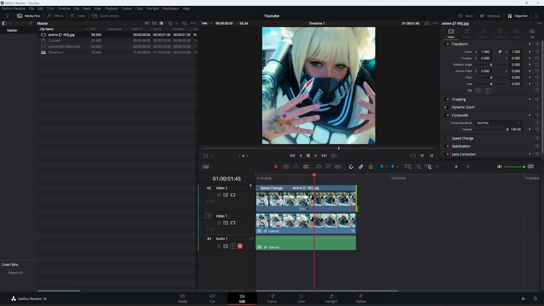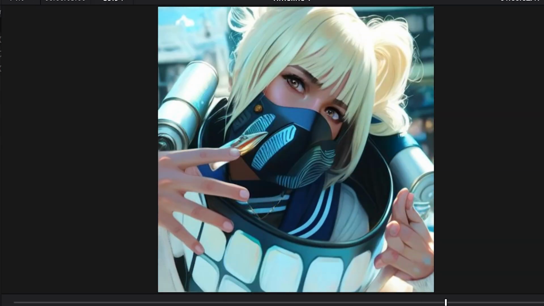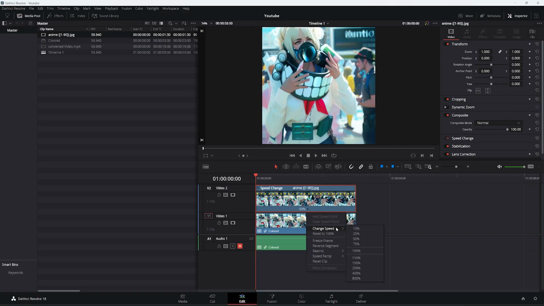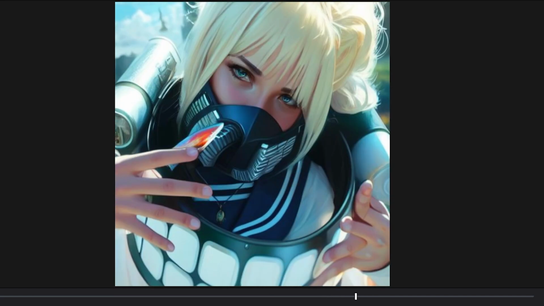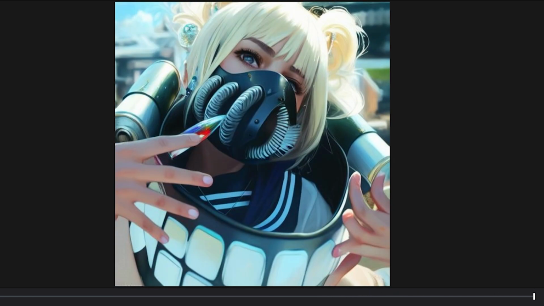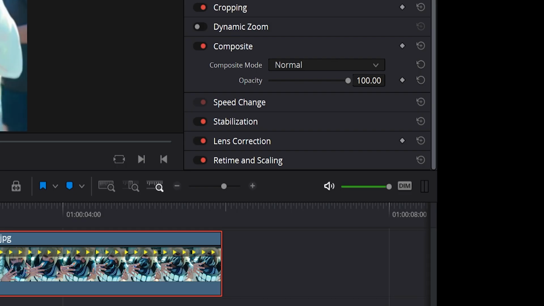And then you should have this. As you can see, it's very flickery. Let me go and make it even slower than this. All right, so this is what it looks like. If your video is looking a little choppy, you can use frame interpolation to help smooth those frames out.